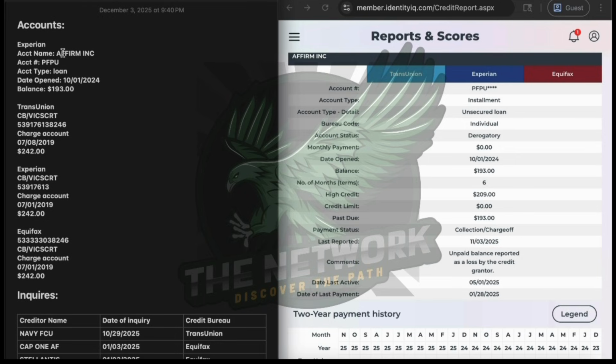And you want to take that account number, you want to take everything: the name, date opened, and the balance. And you want to put that exactly how we have it in the notes to the left. This is going to prepare you for when you make your FTC reports and also when you write your letters to the bureaus. So make sure you gather all this information, put it together, and then we're going to move forward.